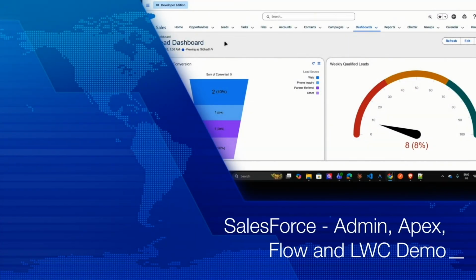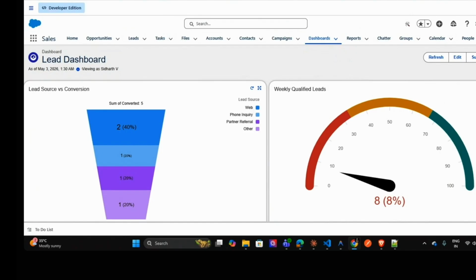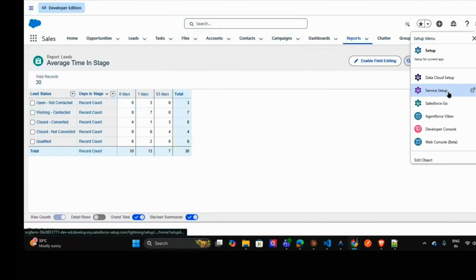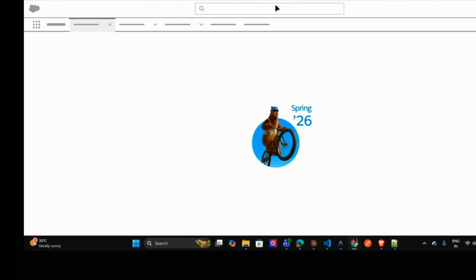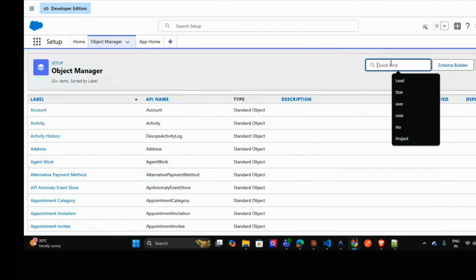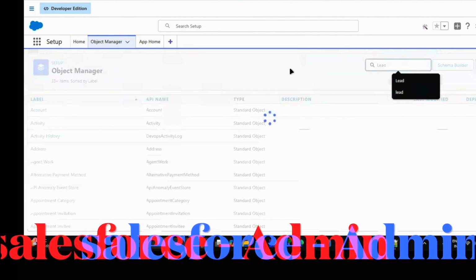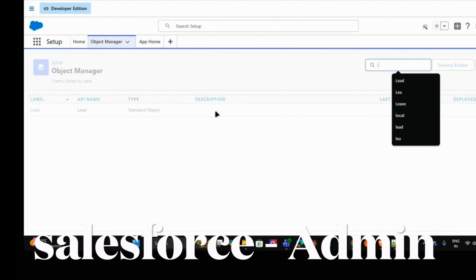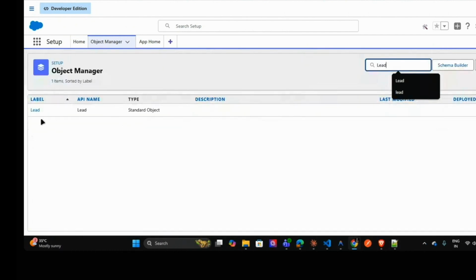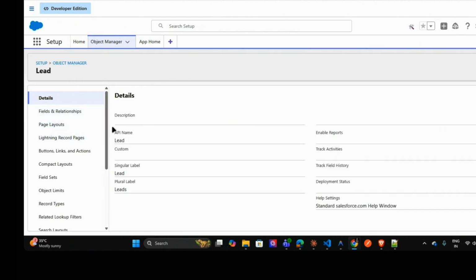I'm giving a quick demo about Salesforce Admin, Apex, Flow, and LWC. We are creating a simple scenario, and we are going to showcase all these components and how they work together. Right now we are going into a lead object, and we're going to show you how we created custom fields under the lead object and how we configured them based on the requirement.